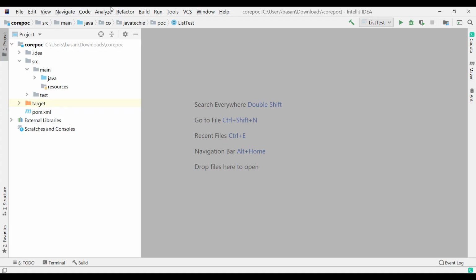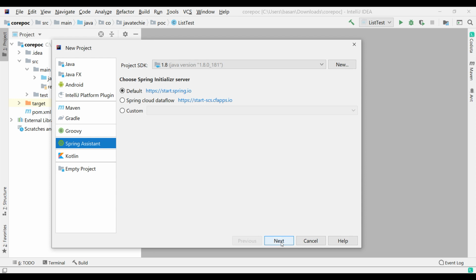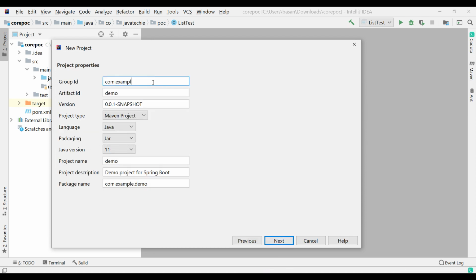So let's quickly create one Spring Boot project. Click on File, click on Project, click Next. Specify the group ID com.javatechie. Then I will specify the project name as JavaTechie Group Service or something like that. Then change the Java version to 8. Also I will specify the same as my project name. Then change the package here to com.javatechie.group.